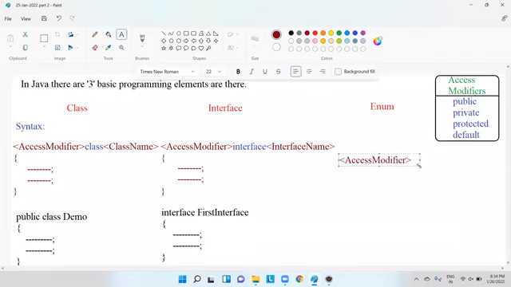Okay. After that, sir, write the keyword. Which keyword? Not the interface keyword. Come on. Not interface. We are dealing with enum, buddy. We are supposed to write the enum keyword. Enum. And after that, come on, the enum name. Wow, you guys are very quick learners. Very good.